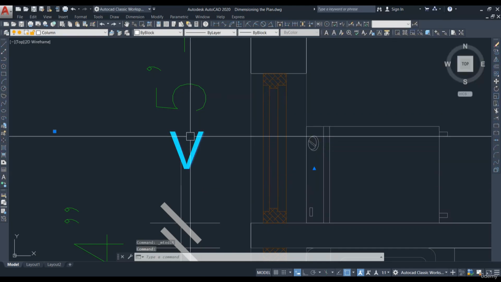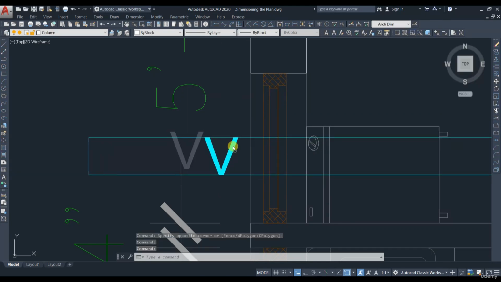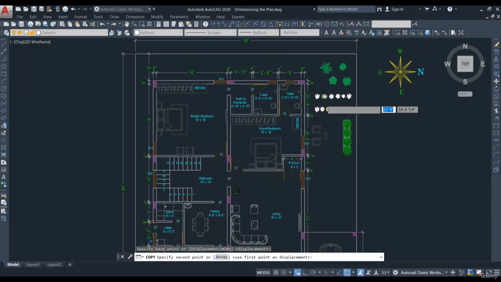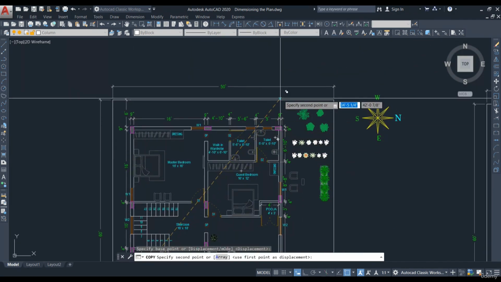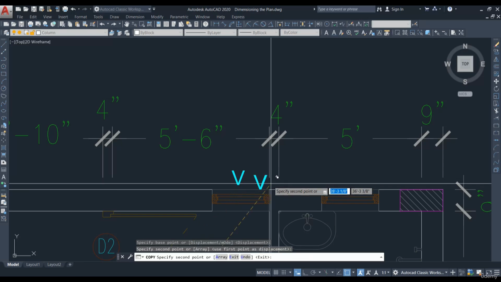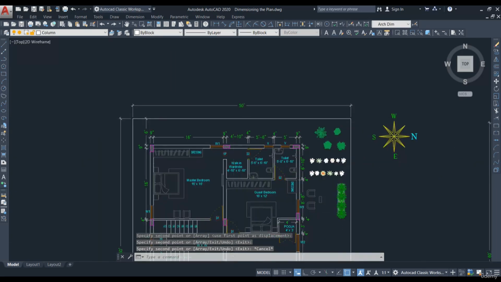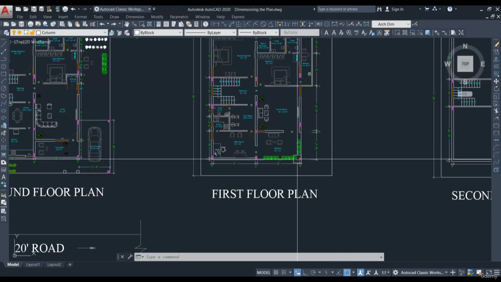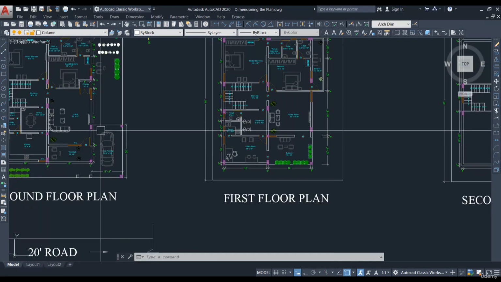Copy this, and again when you go to this one, this we can mention as V. V refers to the ventilators. We don't have different size ventilators, so we can just name this one as V only. We have a ventilator over here and then here. So this is V. The same we can copy and then paste it here too.